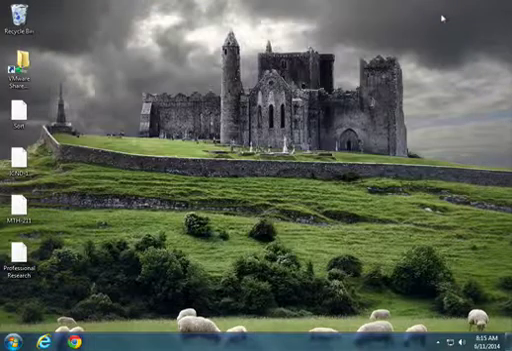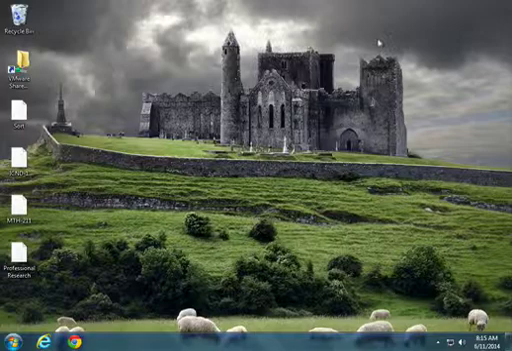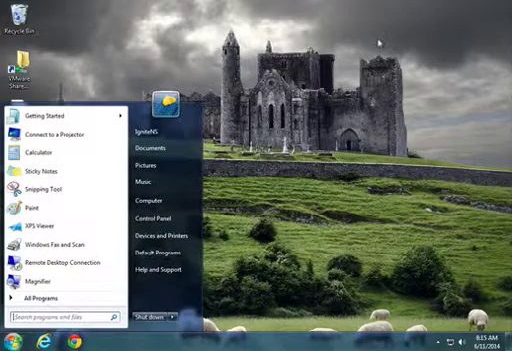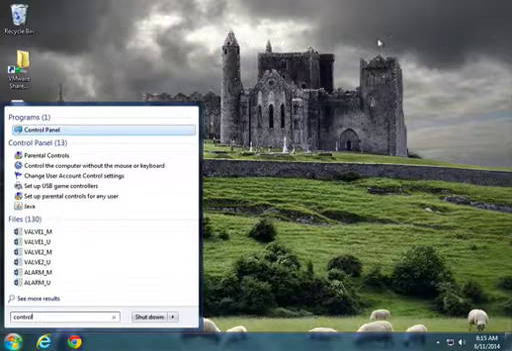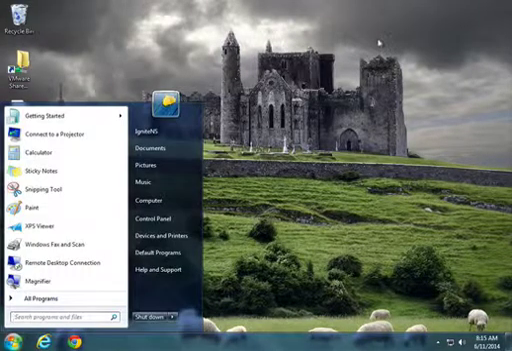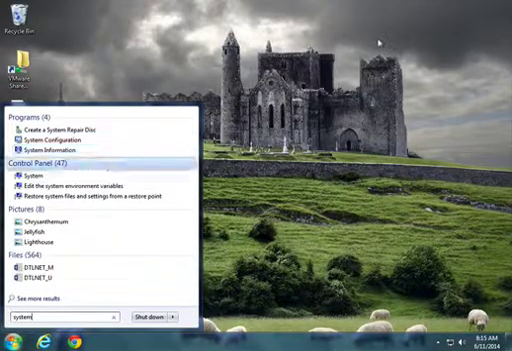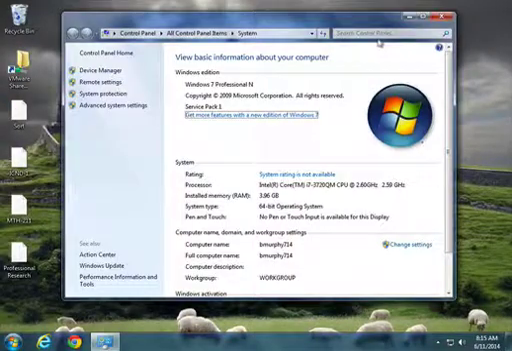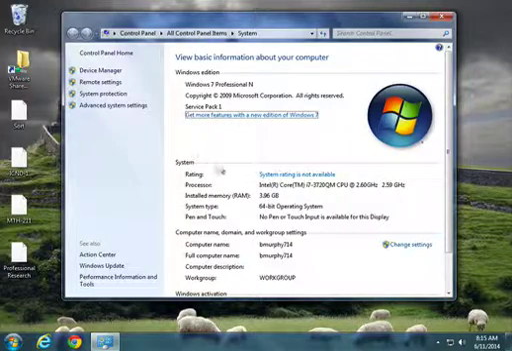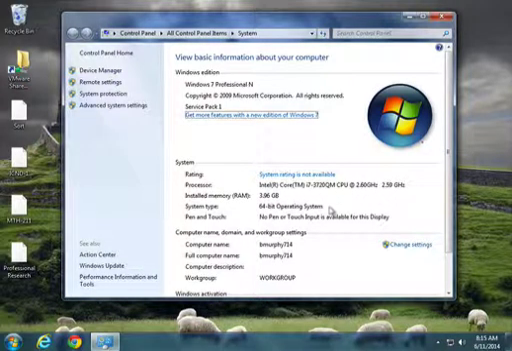Another way of getting into the system is going through the Control Panel. So you could either click Start and go to Control Panel, or bump the Windows button on your keyboard and type in Control Panel and hit Enter. Or you could even type in System down here and go to System under Control Panel and bump Enter. And this will open up the System window in the Control Panel. And here you can tell the system type and which version of Windows is installed on your computer.